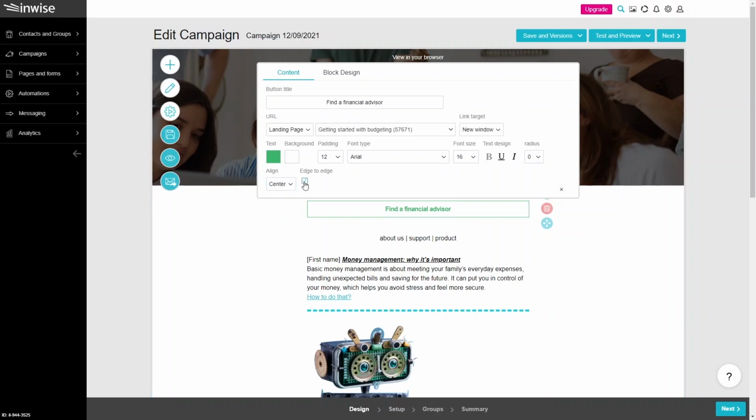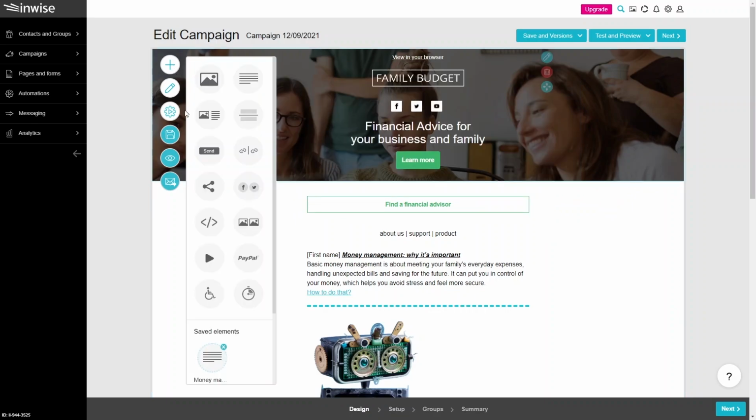Social media buttons are divided into two types: Share buttons and Follow Us buttons. Share buttons allow your contacts to share the campaign you sent them on their social media profiles.